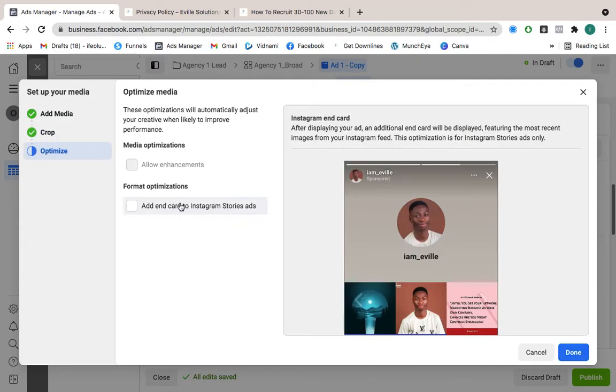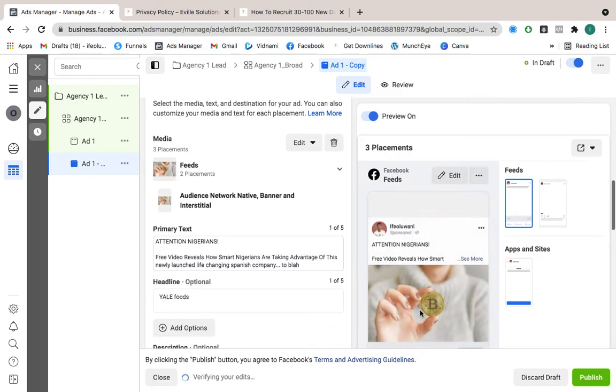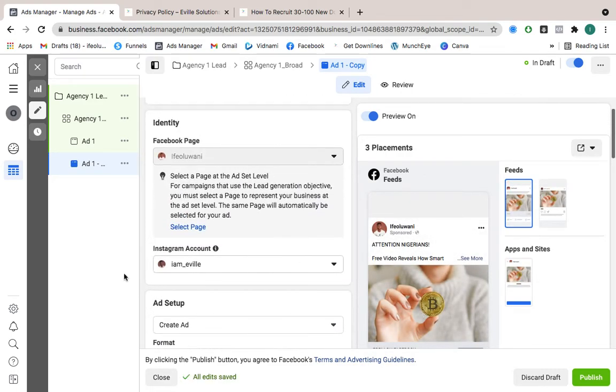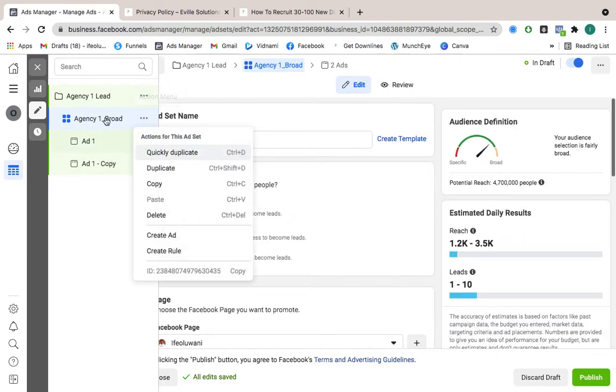No, remember, we are not allowing any end card. Just click on done, and you can see the image has changed, and that's just it. We are just testing for the image. Now let's go and duplicate this entire ad set.